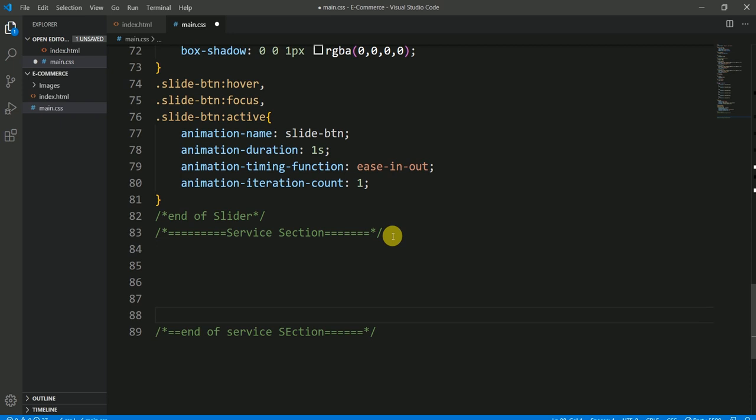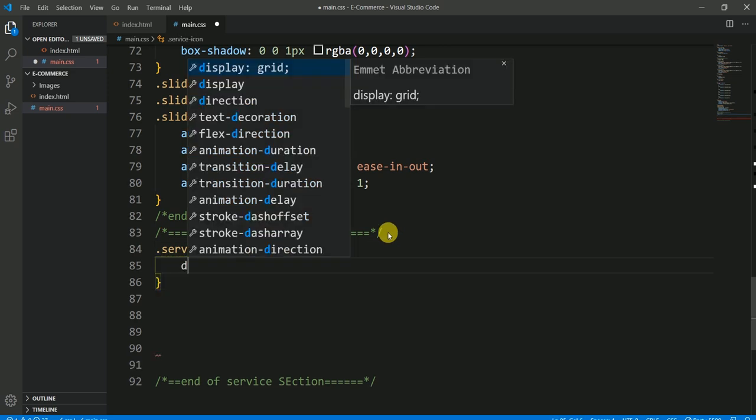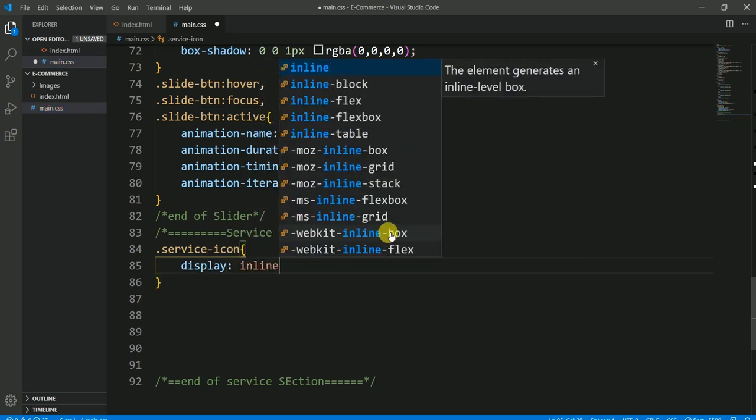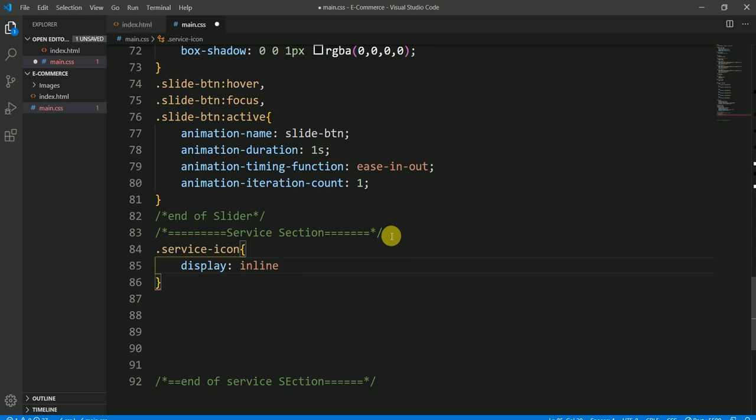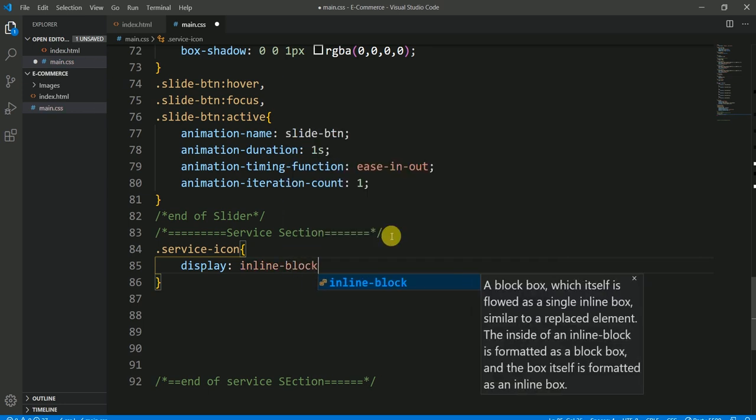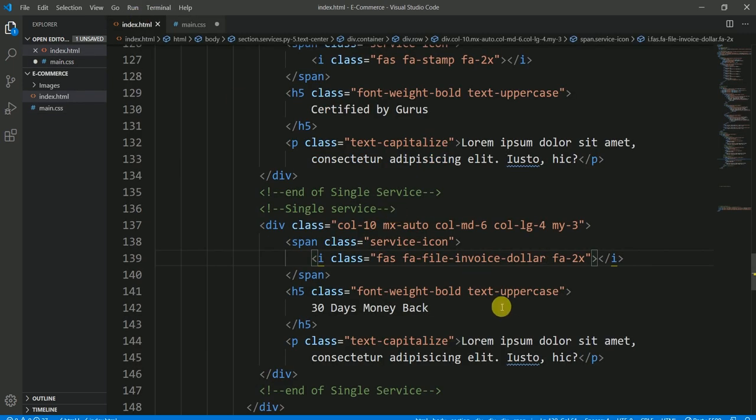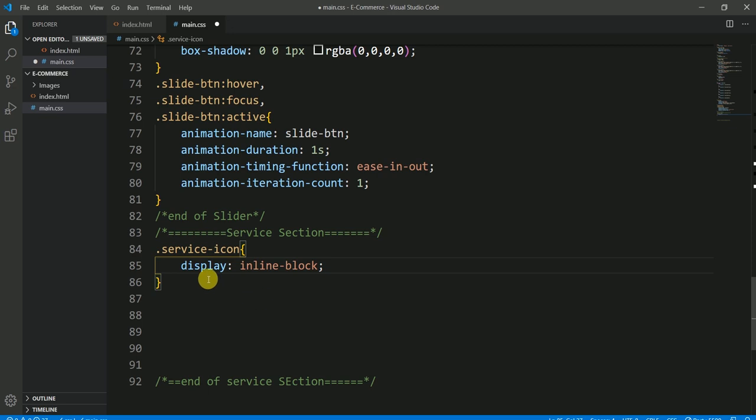And within this, .service-icon, display inline-block. I have used this service-icon class there. Let me show you where this service-icon class is. Here you can see in the span element I've used the class service-icon, so I'm calling this same class here to display inline-block.